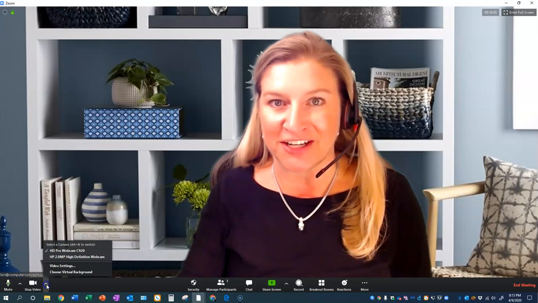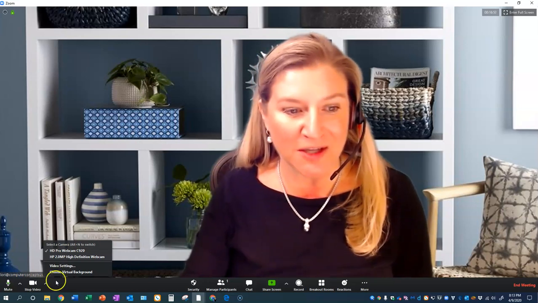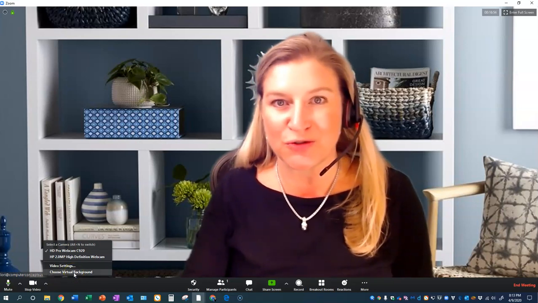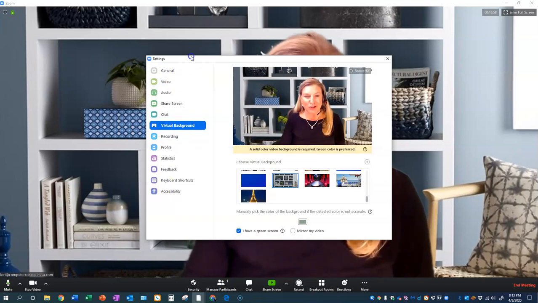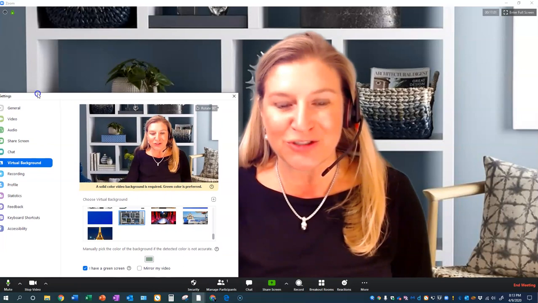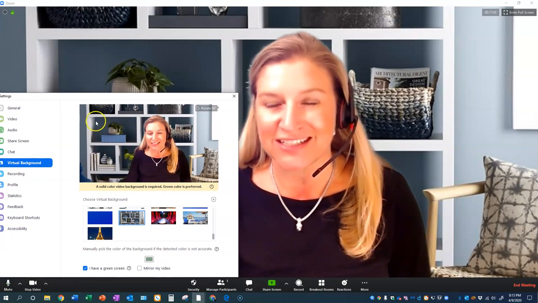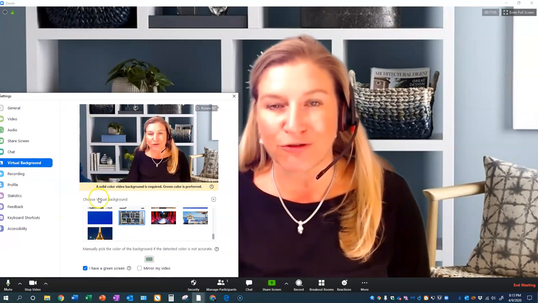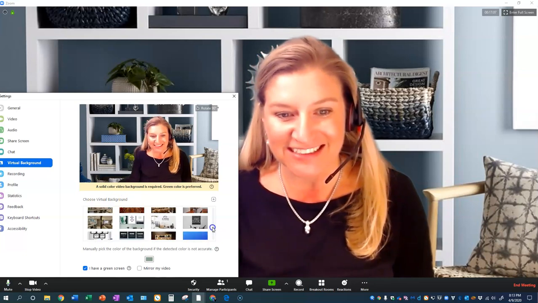In order to change your Zoom background, you need to be in your Zoom meeting. And in the bottom left-hand corner, go ahead and click on the arrow next to Stop Video. It will bring up a small submenu, and you're going to choose Virtual Background. When you click on it, another screen will open that will allow you to choose a virtual background. Zoom has several backgrounds in here for you to use by default.